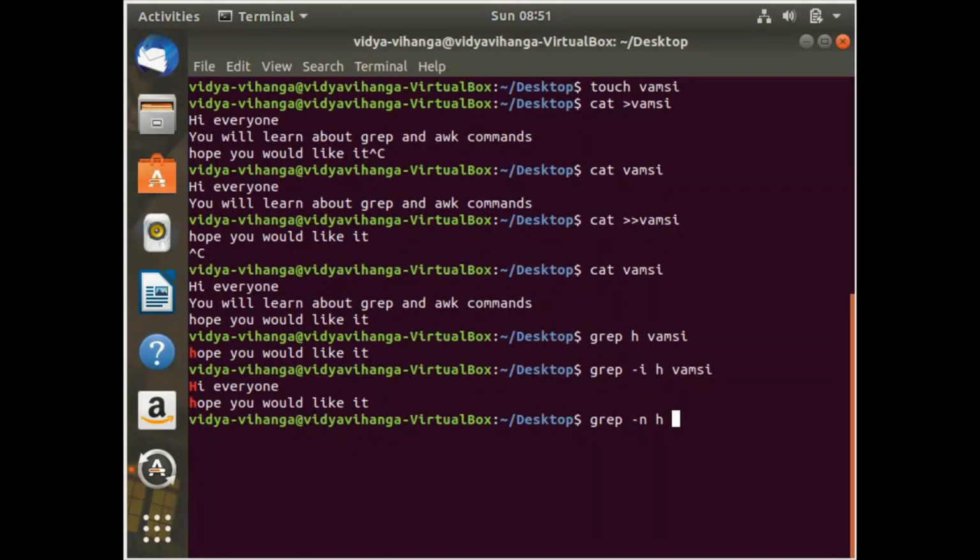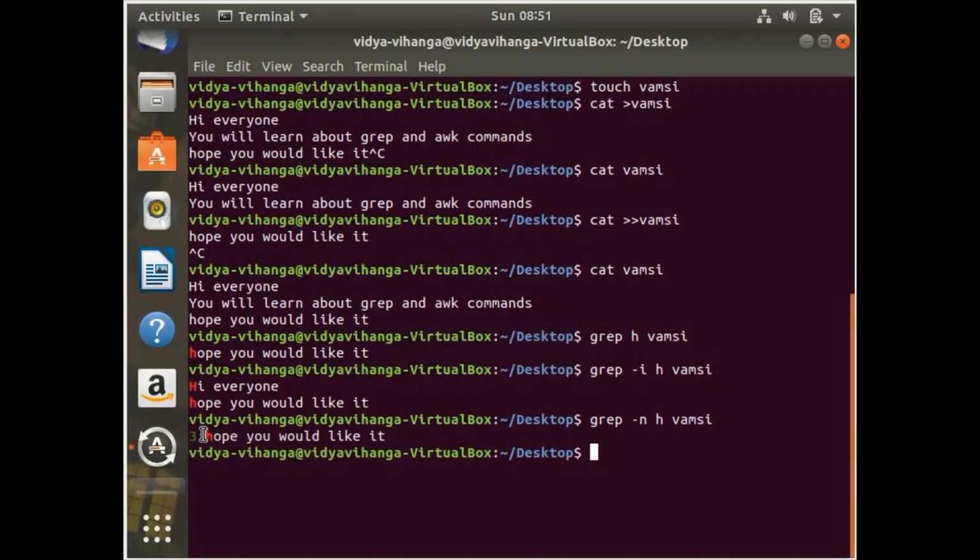So let me search H followed by 1C. You can see that this time you got a line number and you got the output, but the case sensitivity issue is still there. Just because of that, you only got a single line as output. So now you got the output in this way.